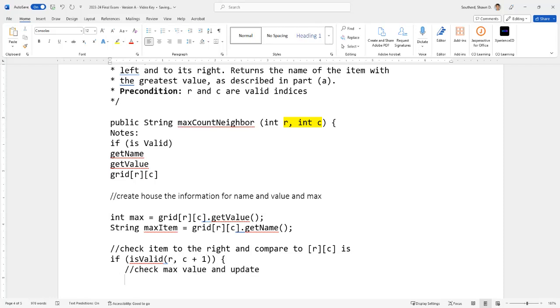This is where we need to evaluate: I found this thing on the right of where I'm looking, is it a higher value or not? So I'm going to check if that grid value for R and C+1, and I'm going to get the value again, is greater than my maximum count, which I declared earlier, then we're going to update.